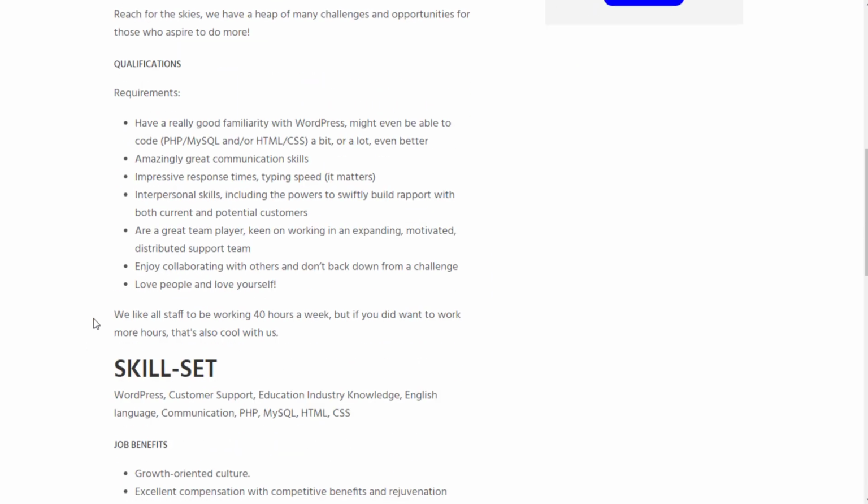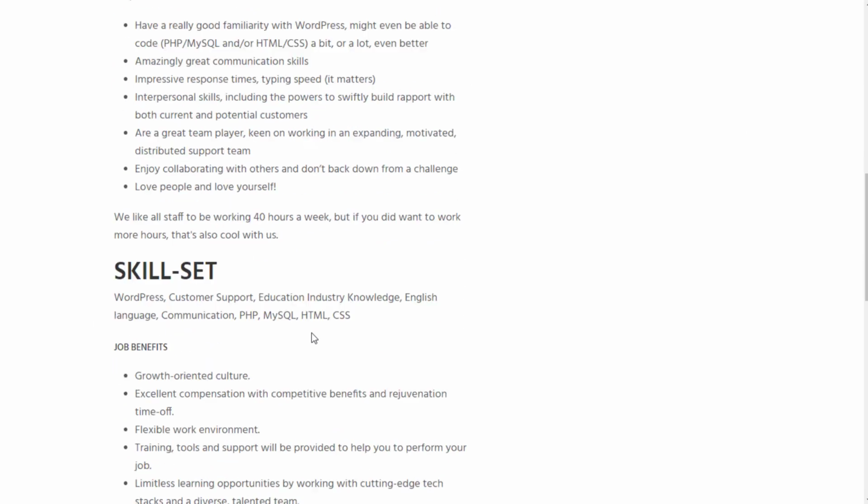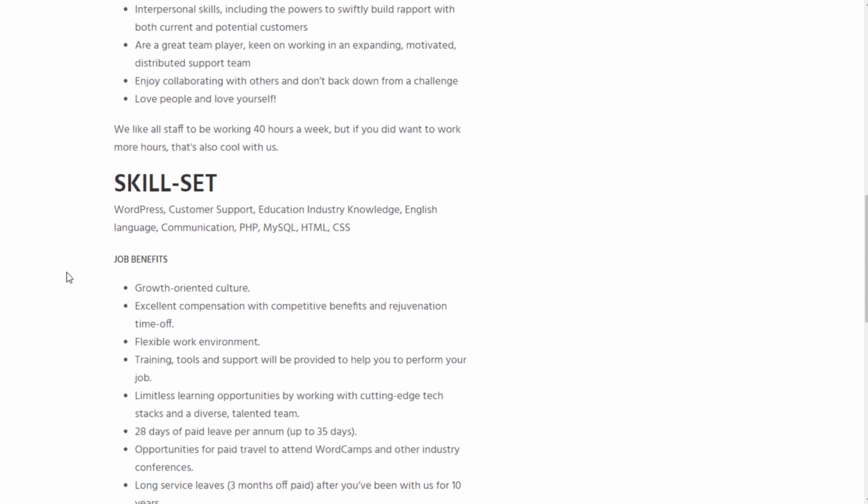They tell you right here, we like all staff to be working 40 hours a week, but if you did want to work more hours, that's cool with them. So I guess this could be an opportunity for overtime here. Skill set: WordPress customer support, education, industry knowledge, English language, communication, PHP, MySQL, HTML, CSS. That basically just summarizes what the job is and all the things that you might be doing.